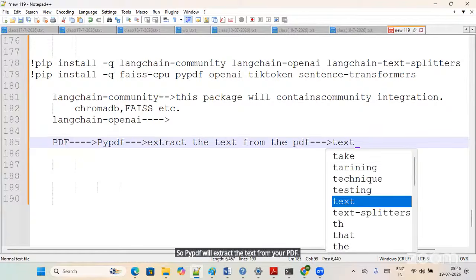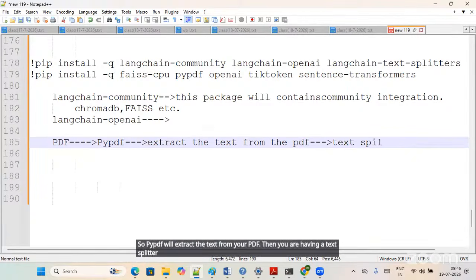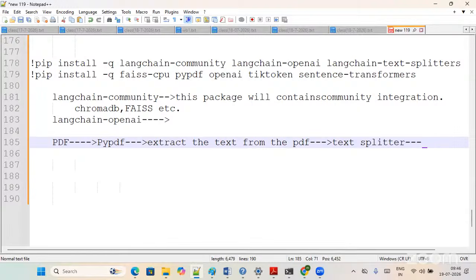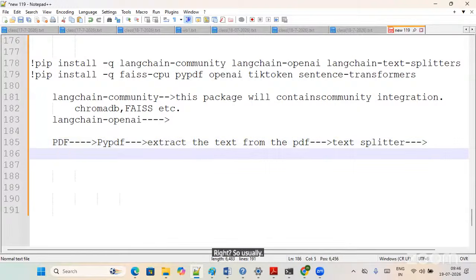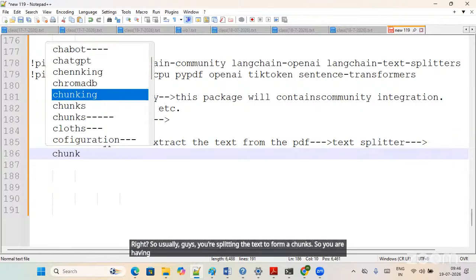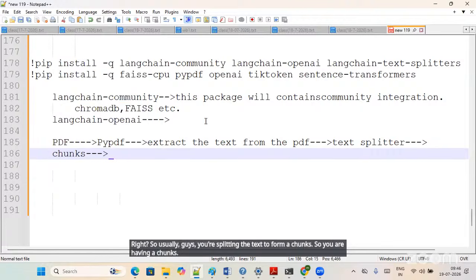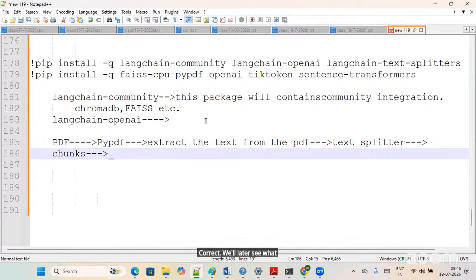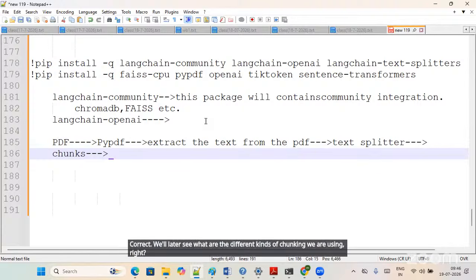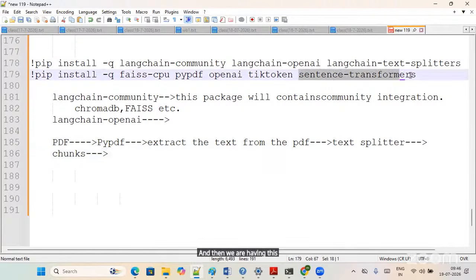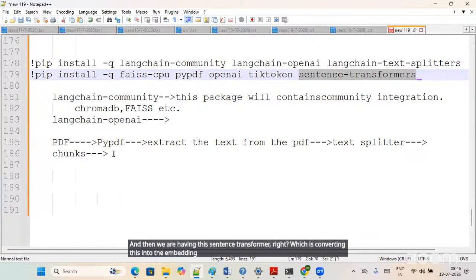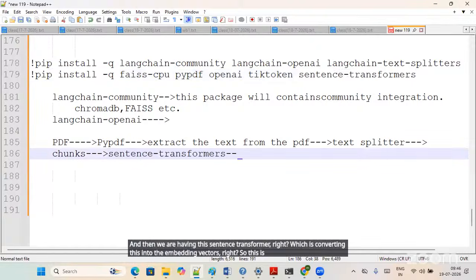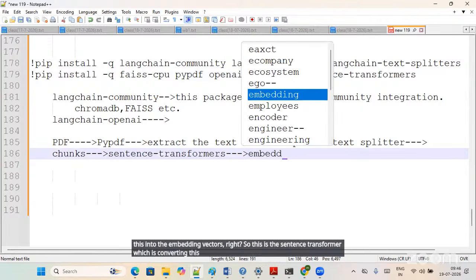Then you have a text splitter that we have installed. Usually, guys, you are splitting the text to form chunks. We'll later see what different kinds of chunking we are using. And then we have this sentence transformer, which is converting this into the embedding vectors.